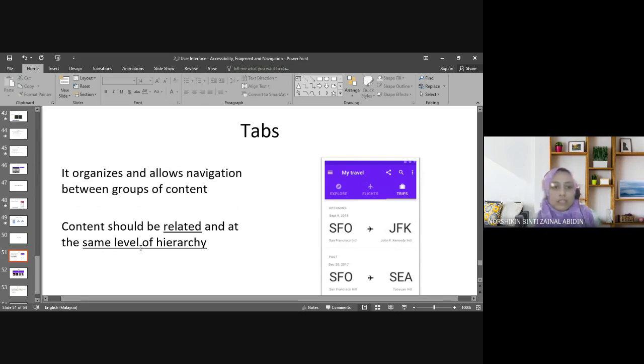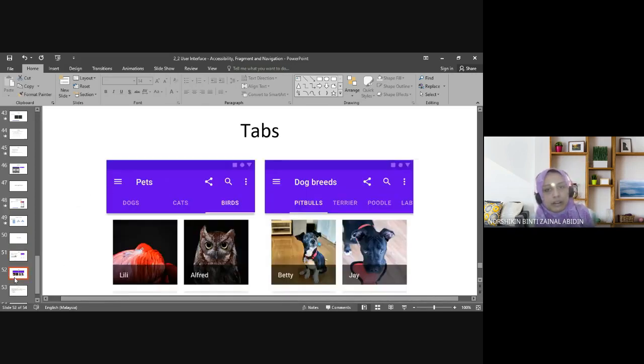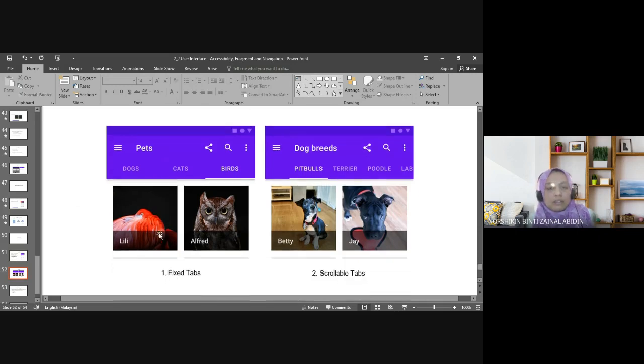Okay, for example, integrative programming, Java, and this one. This one is mobile application. So these four courses are under the class of course. It should be related, stated related at the same level of hierarchy. Okay, so for example, this one.